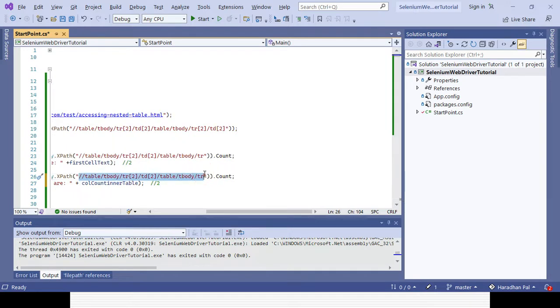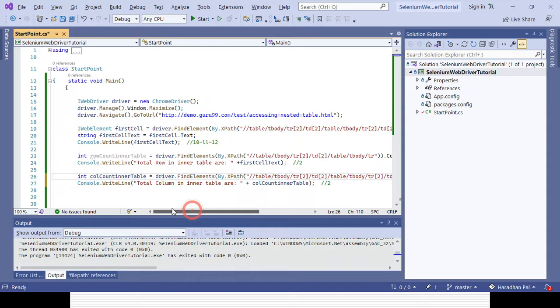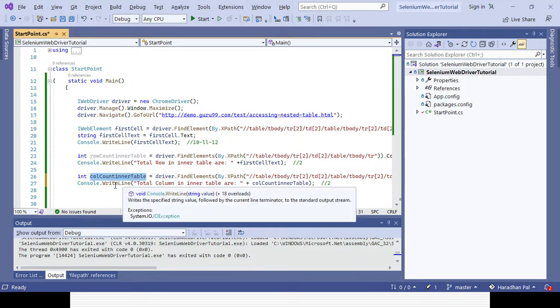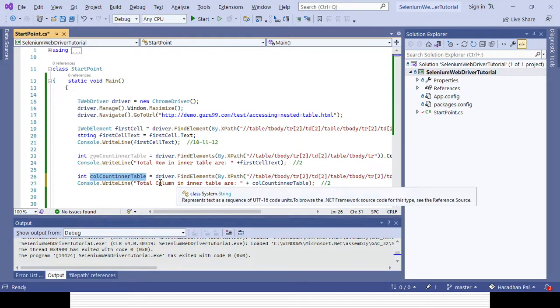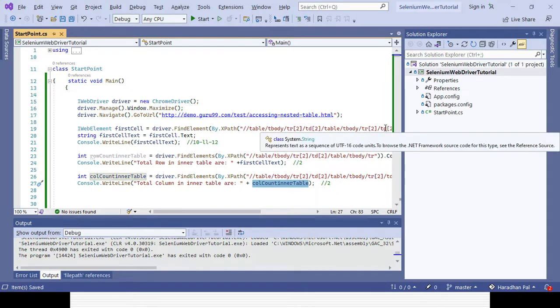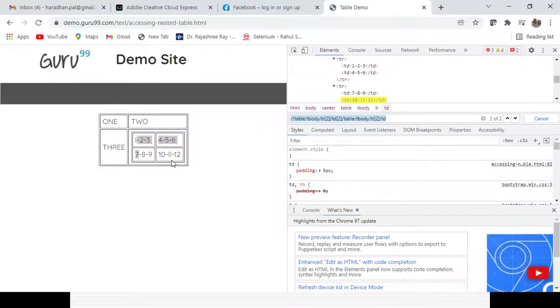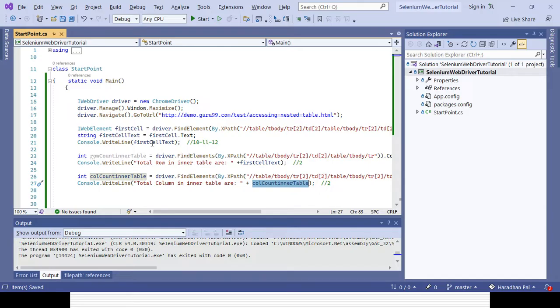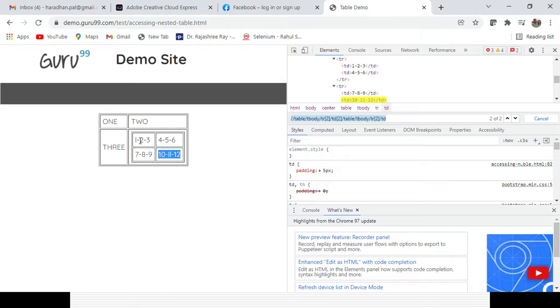Similarly I will get the count and store it in a string, the column count in our table, and print it in the console. Here I will identify the inner table row 2 and column 2 as a variable and print it. Then I want to get how many rows and columns are available for the inner table. This is one row and another row, and one column and another column, so it will give me the correct result.